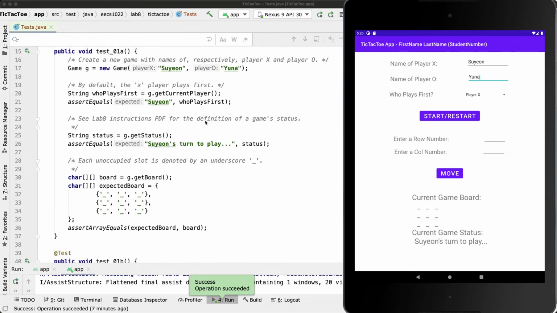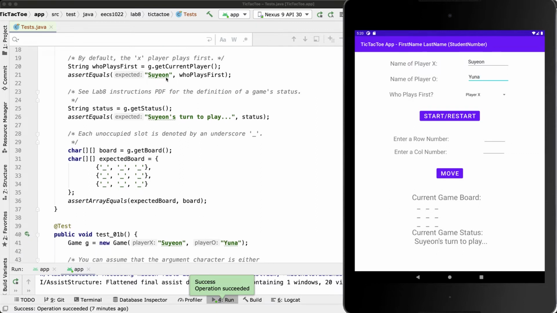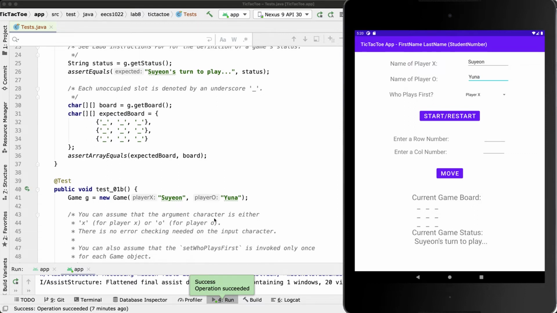So let me recap very quickly for you. There will be several public methods you will have to implement. Number 1, get current player. So whose turn is it to play right now? For that, it will be player X, who is Suyang. And also get status. You can think about get status return value is really being used over here at the bottom, the second part. And then another third method will be get board.